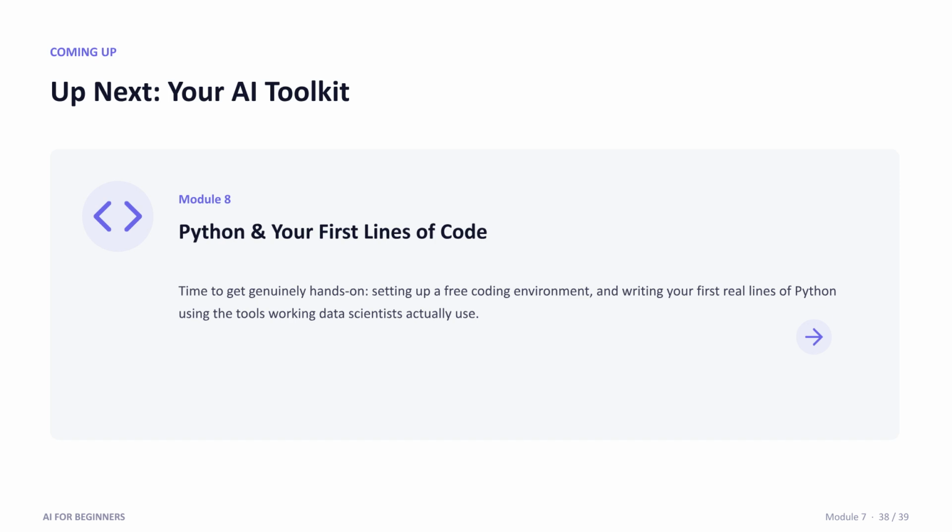Coming up next is Module 8, Python and your first lines of code. This is where we get truly hands-on. You will set up your own coding environment and begin writing the same types of code that working data scientists use every day.